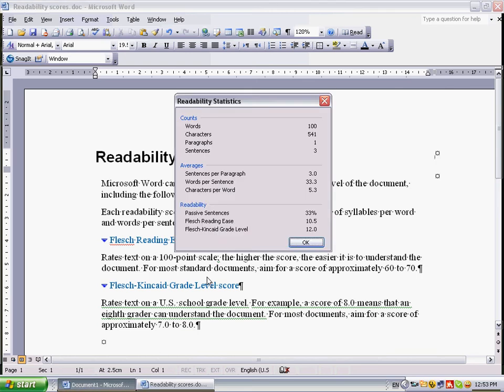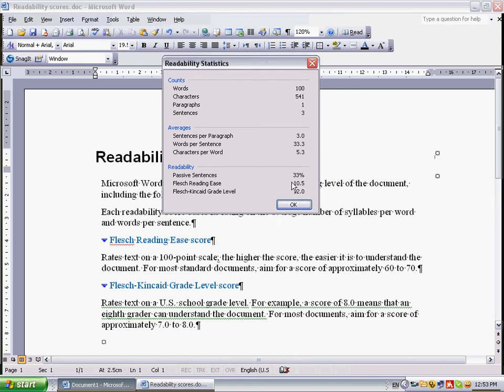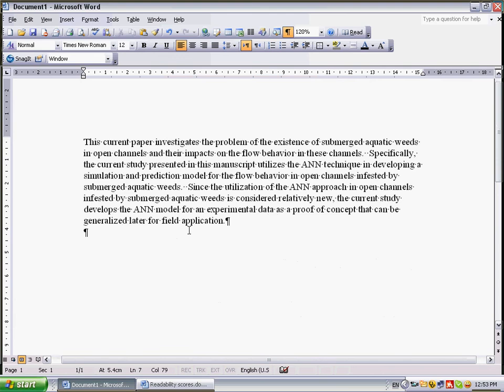If you go back to the document here, we found that instead of 60 to 70, we have only 10.5, and if we like to go between 7 and 8, we have 12 here. Let's go back and try to fix the paragraph. In fixing the paragraph, we are going to use another important option here, which is the track. You can click the track here until this button here shows TRK.